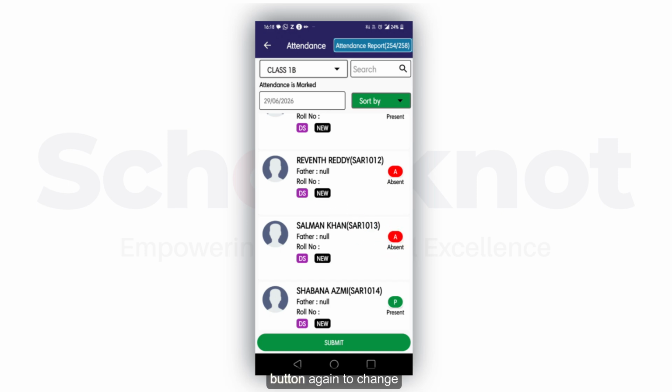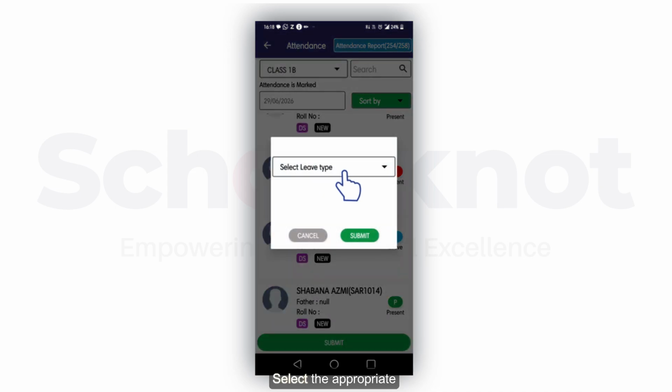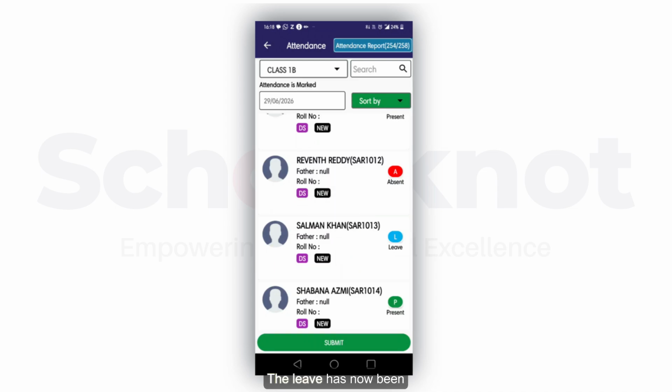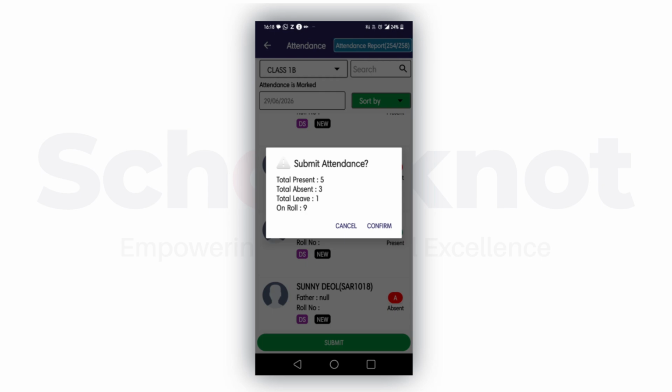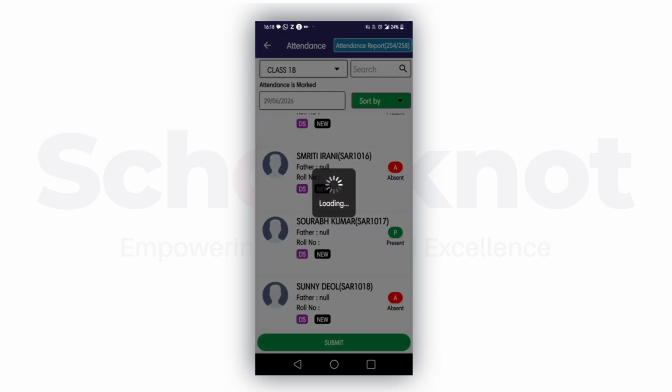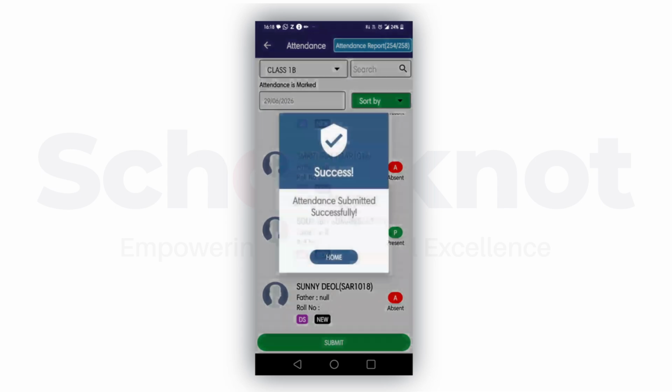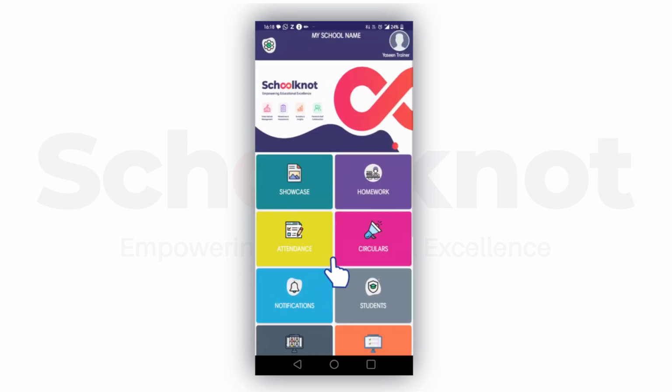Then tap the Absent button again to change the status to leave. Select the appropriate leave type, such as sick leave, and tap Submit. The leave has now been applied. Continue marking attendance for the remaining students. Once everything is complete, tap Submit. Finally, tap Confirm. Attendance has now been updated successfully.